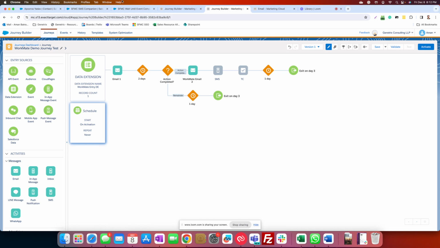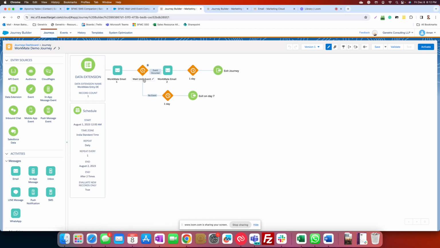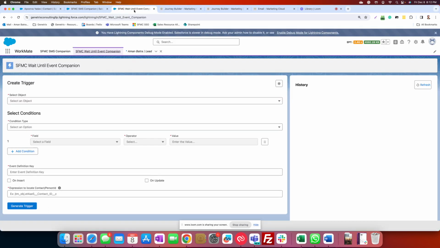Because of which Salesforce released another feature called Wait Until API, which solves this problem. But again, it brings another level of complexity because it requires you to set up API calls, which is what we try to tackle using our next application. Okay, let's take a look.